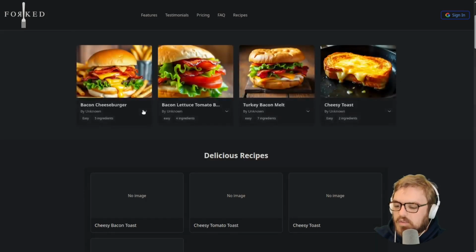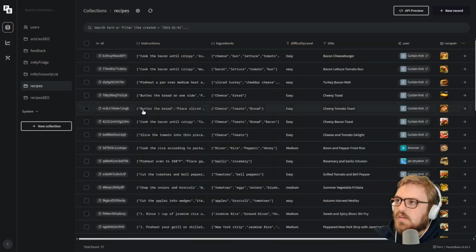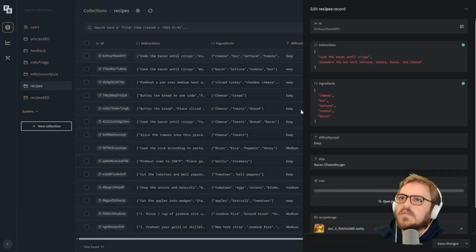Let me show you what this data looks like in our database. So here you can see this is what they look like. This is very simple: here's some instructions, here's some of the ingredients and difficulty level, all that kind of stuff, and the images down here.